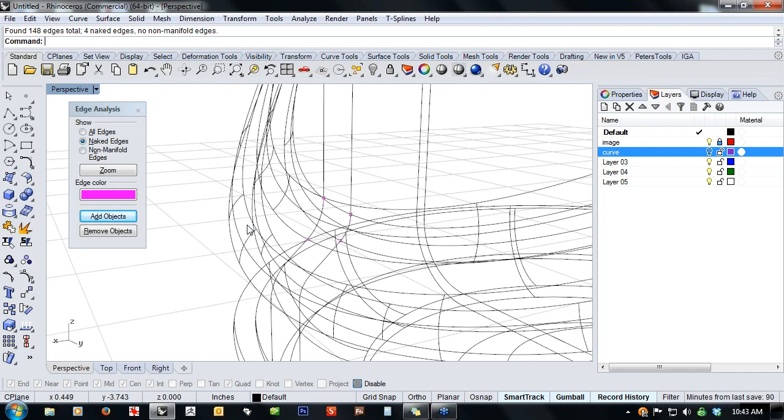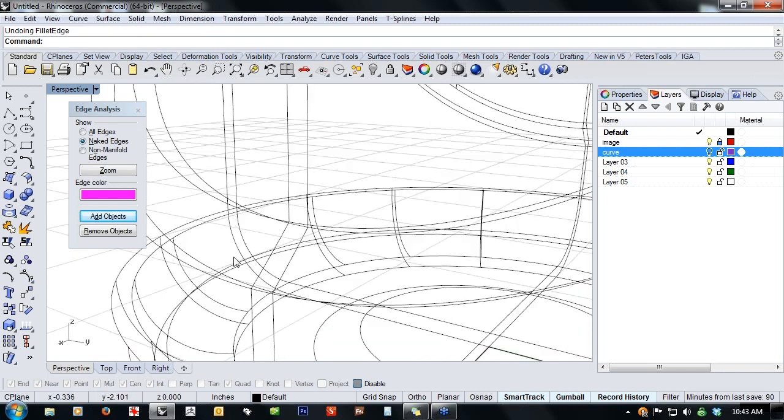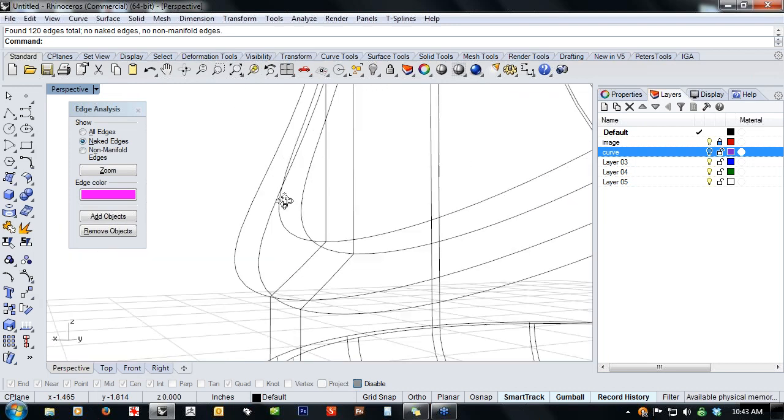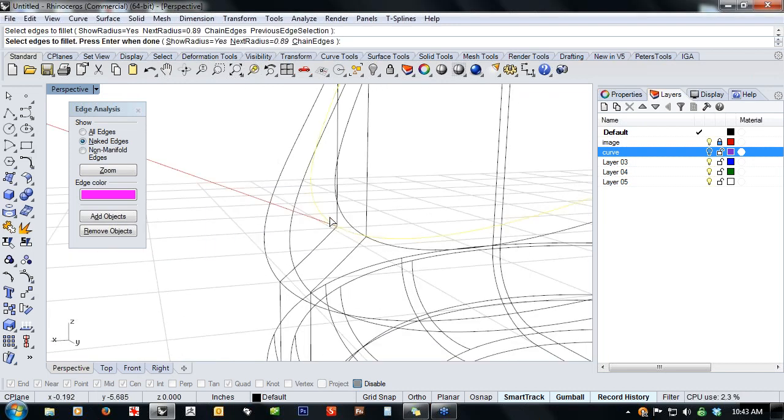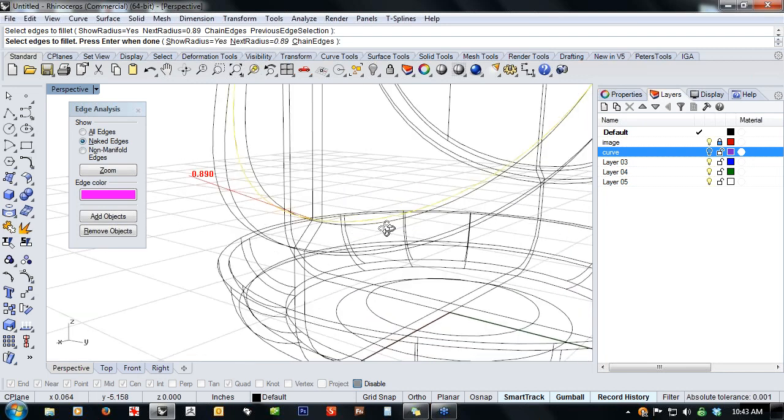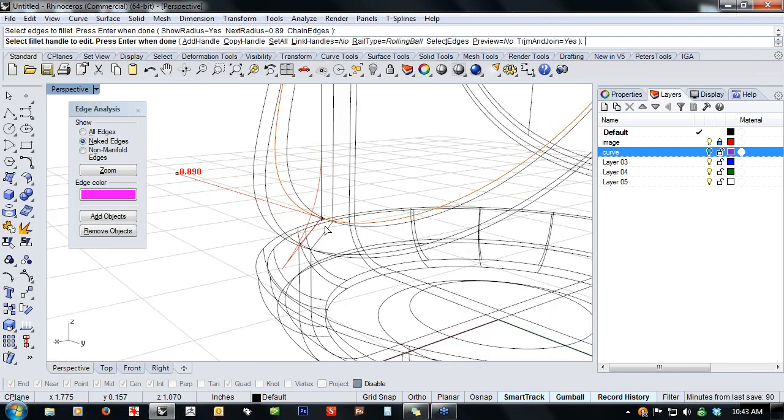So I need to back out of this. Let's take a look at this and make sure that all worked. And it did. So let's run fillet again and just make sure. Let's try one at a time.